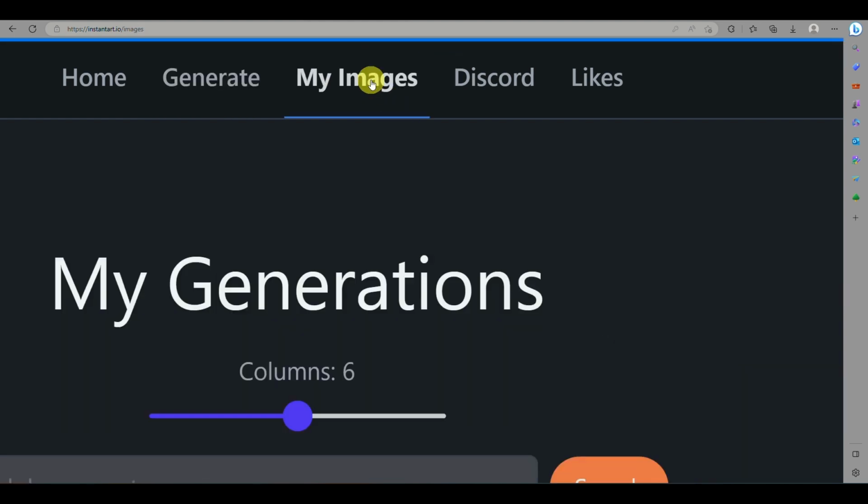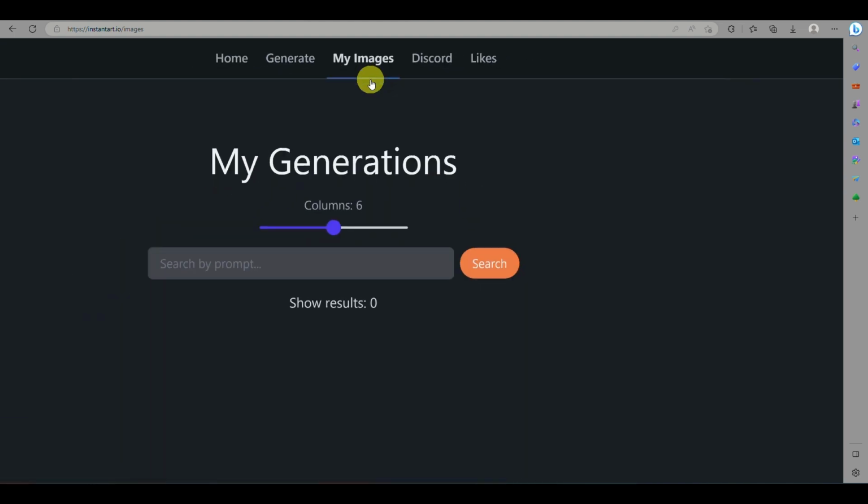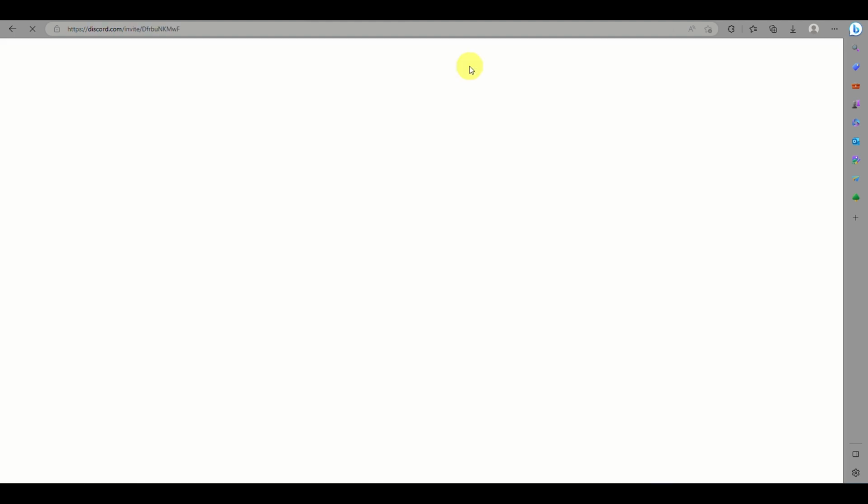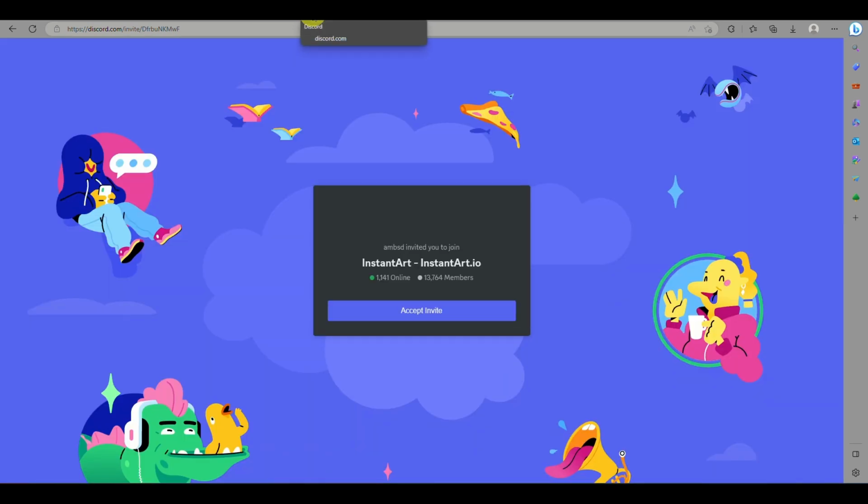And here as well on Discord, you will be able to join the platform where you will be able to communicate with other Instant Art users, and you will be able to gain advice or recommendations, or have inspiration on what type of prompts you'll be using in your image. So what you can do here is just click on accept invite, and then you will be routed into your Discord account, and you will be able to view a lot of generations that are being posted there as well.